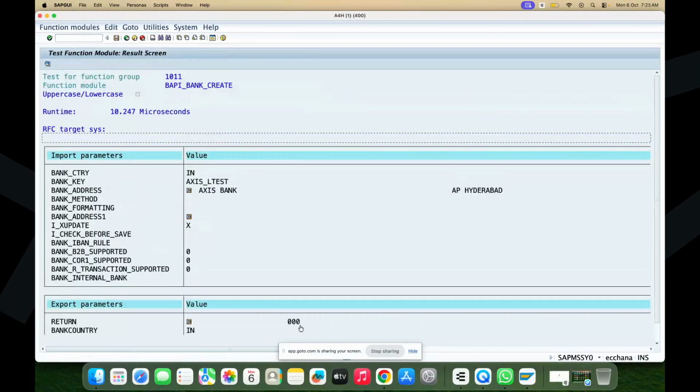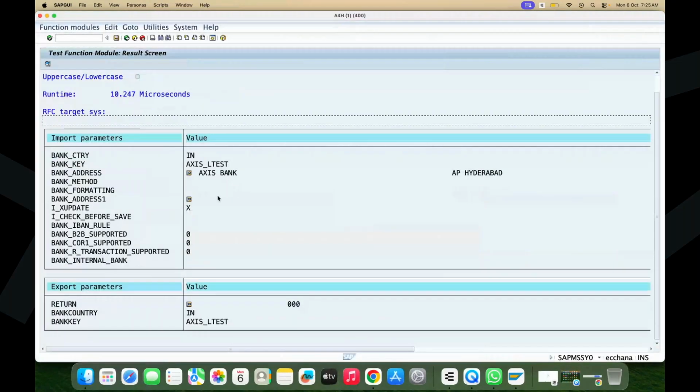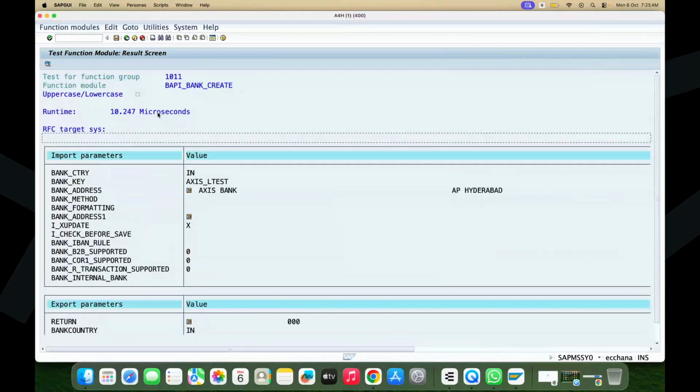So now there is no error. You can see in the return there is nothing. But the thing is, it was not uploaded to the SAP database table because these changes are in buffer. So BAPI bank create will create a bank, but it will store data into buffer.